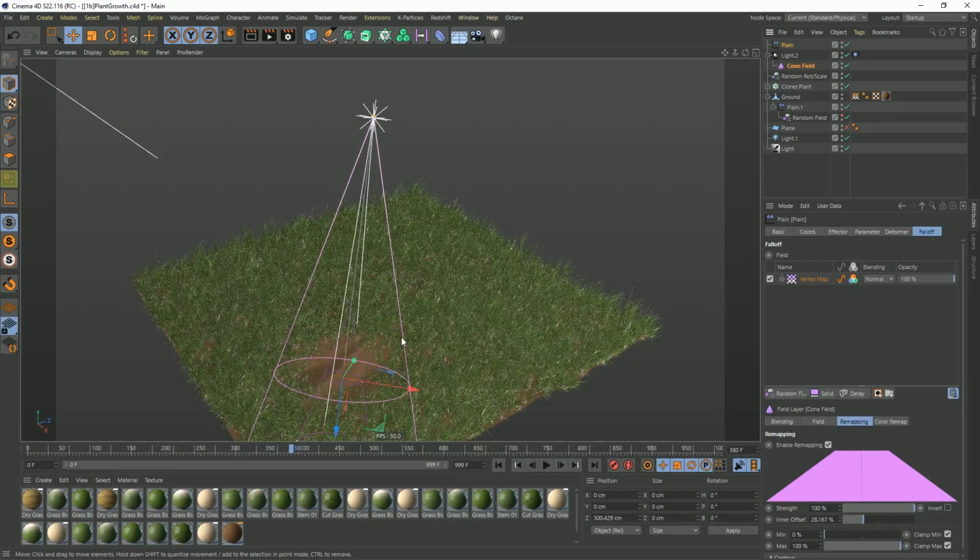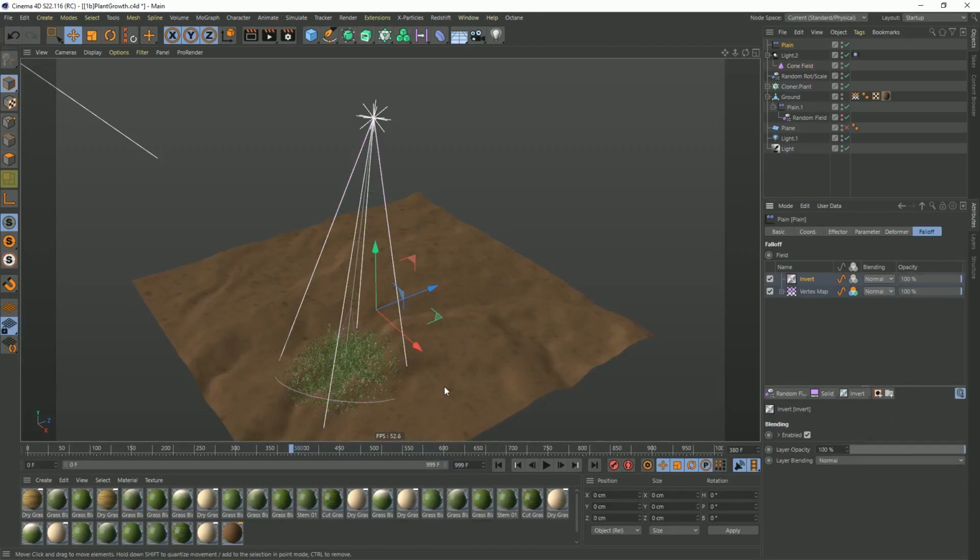And the reason it's sort of inverted conceptually is because the vertex map is only showing up where the cone is, but this plane effector isn't telling it to grow, it's telling it to shrink away. So we always have to invert the effect. In this case, we can do it by clicking the modifier layers and creating an invert, which will invert the overall effect. So it sees the opposite of the vertex map, and that is our final output.